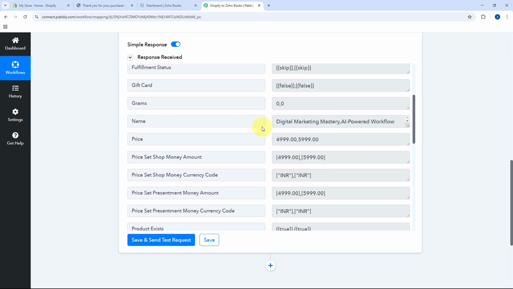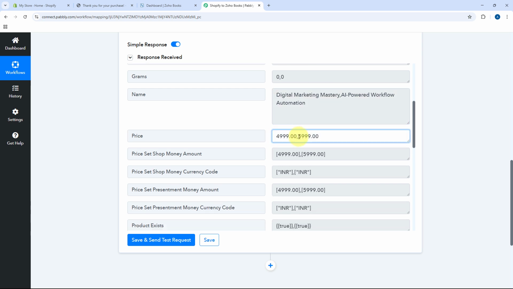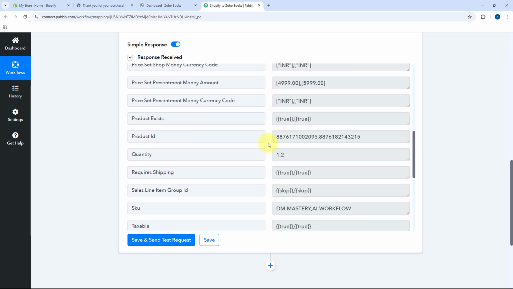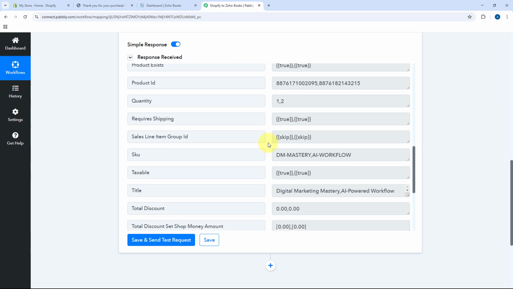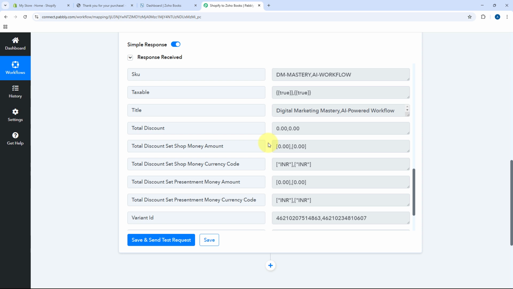Then we'll scroll down further. Here you can see in front of name, we have the names of the products in the same sequence separated by comma. Then we have the price of the same products over here. We'll scroll down further. And in this way, you will be getting the line item details for each and every product. So step 2 of setting up this automation is also completed. Now let's move to step 3.